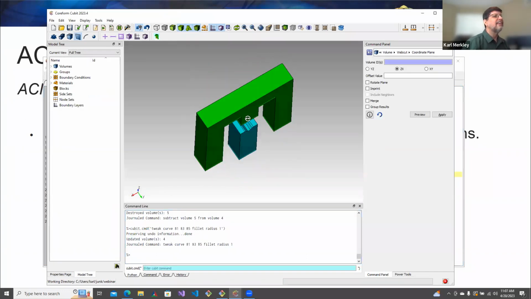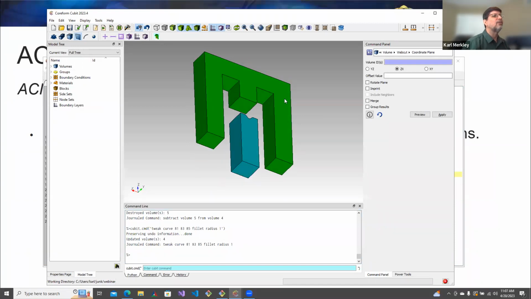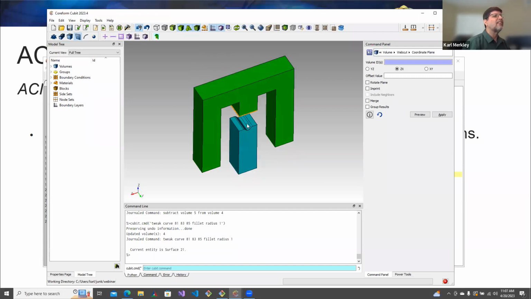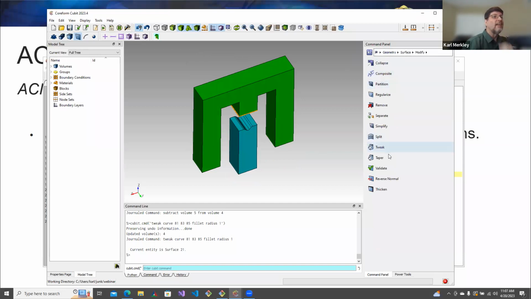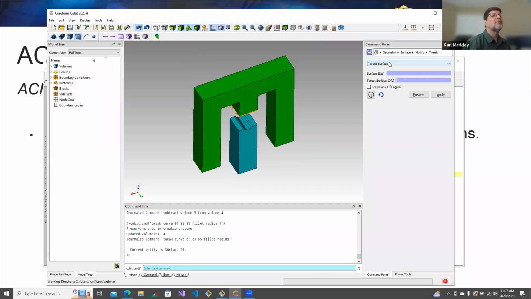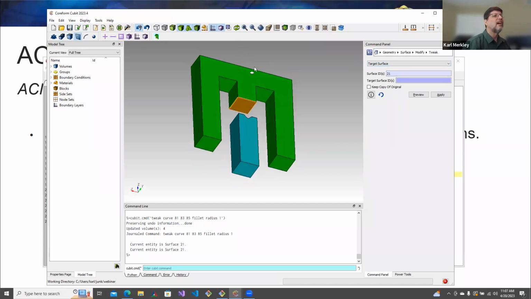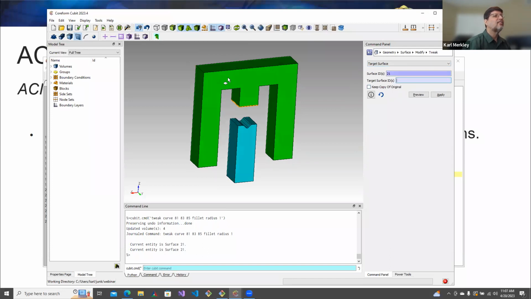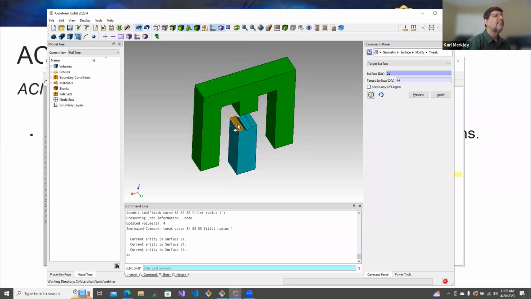Okay, so the idea here is I want to take this surface and project it down so it matches exactly with these sets of surfaces. So if I come into surface, modify, tweak, and I'm going to target surfaces. This is my source surface. And my target surface, I want to pick this one.